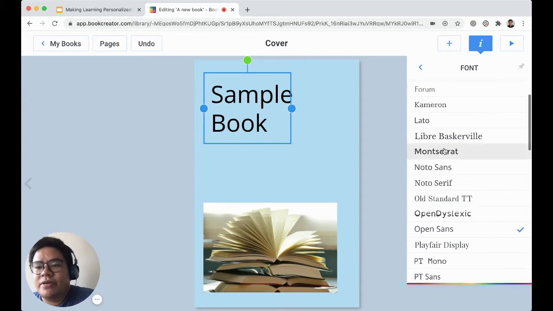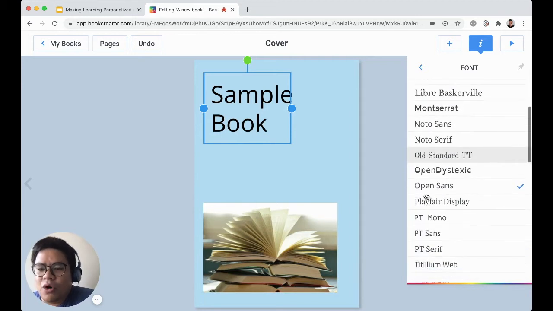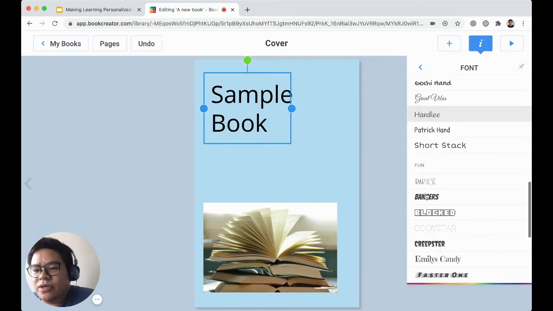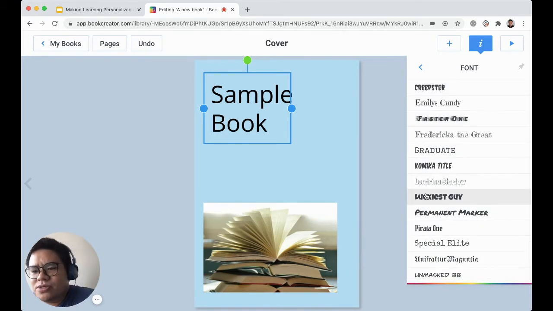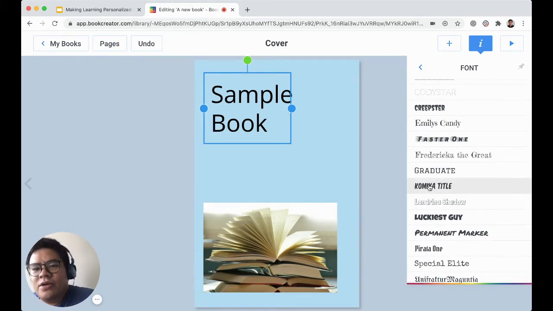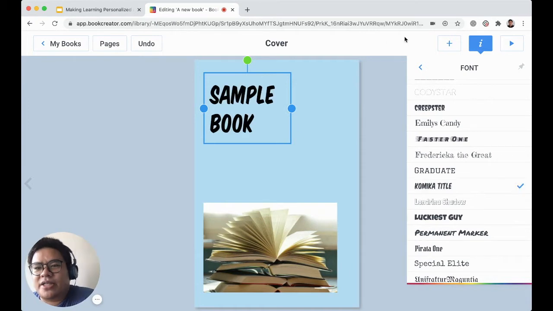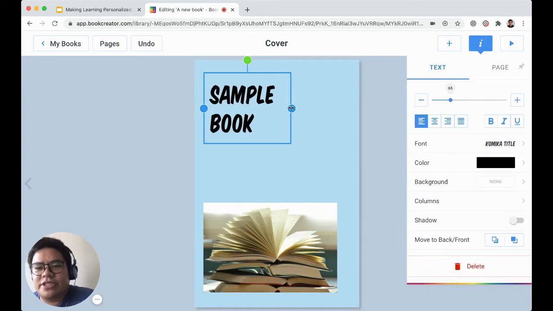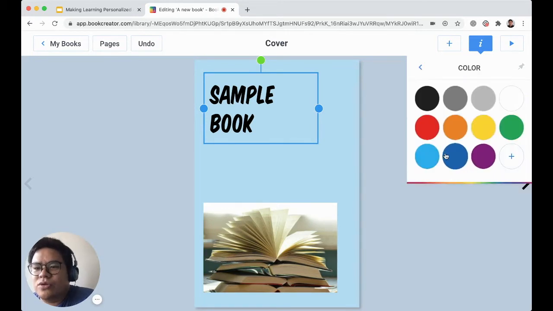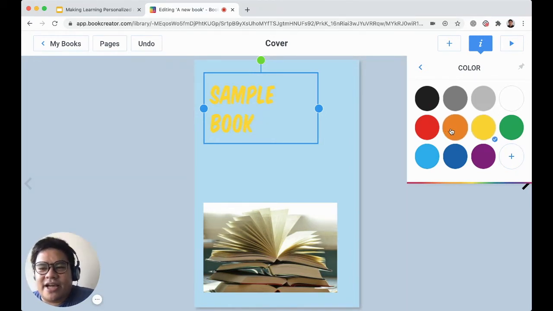So there you have it. I think Open Sans is quite boring, so let me go ahead and choose a more interesting font. I'll go with Comica Title, and now it looks even more interesting. Black is a bit too boring also, so I can use different colors that are available. Ooh, yellow hurts the eyes, so I'll go for something darker. I guess gray would be okay.